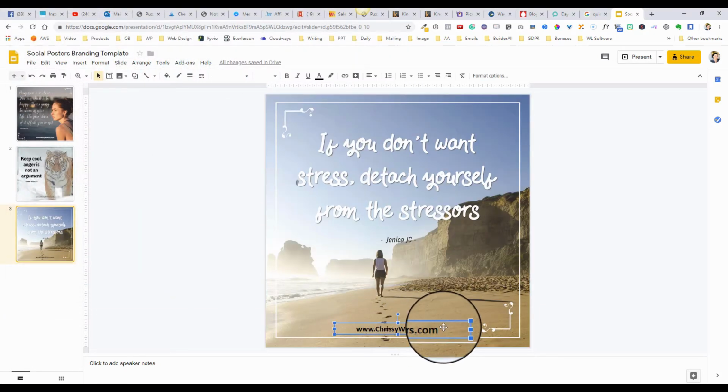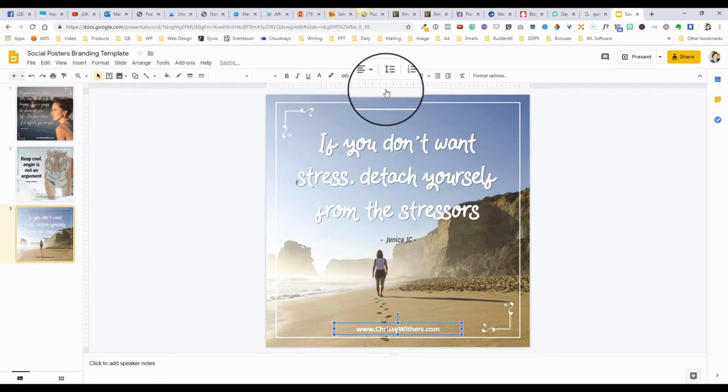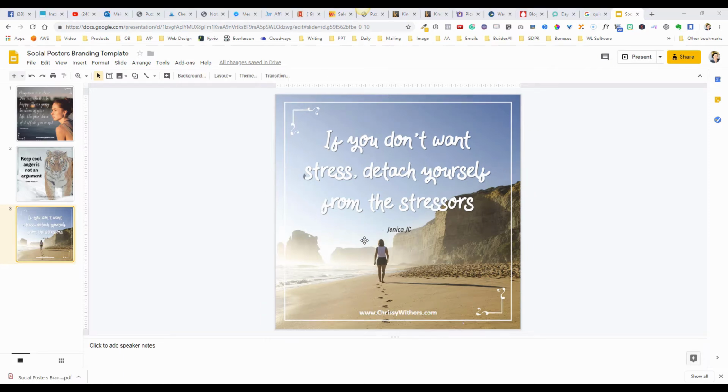Get the little crosshairs to select the text and then go up and change the color and change the positioning too if you want. So keep working your way through like that until you've done all the images in the set or all the images you want to do.